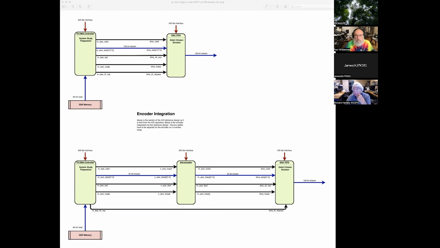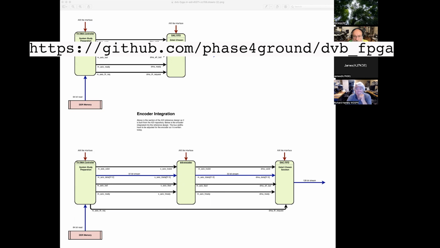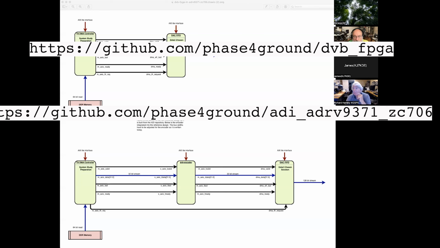And the first thing that I'm going to share with everyone is the update on integrating the DVB encoder for the downlink. The repository that this work is currently in, there's several involved, of course. The intellectual property or the IP block for the encoder is DVB FPGA. The repository that integrates it with the ADRV 9371 and the ZC706, which is the dev board that we have in the lab, is a repository named ADI ADRV 9371 ZC706. Okay, all that's kind of a mouthful, and we'll have some links in the edited video.